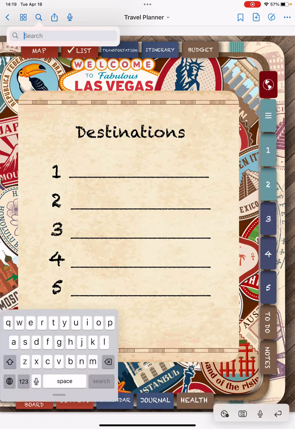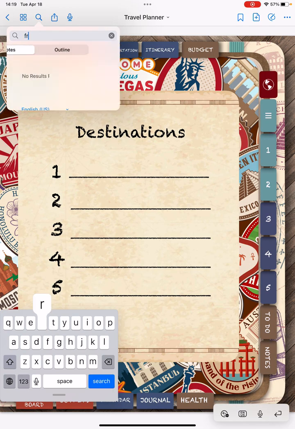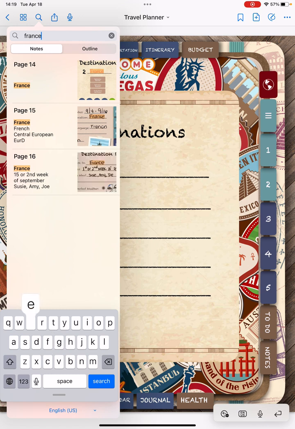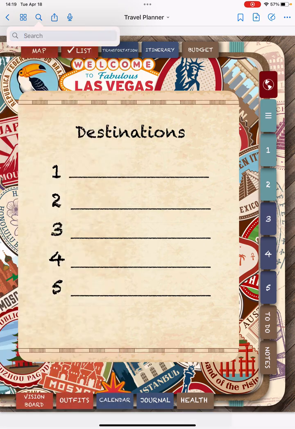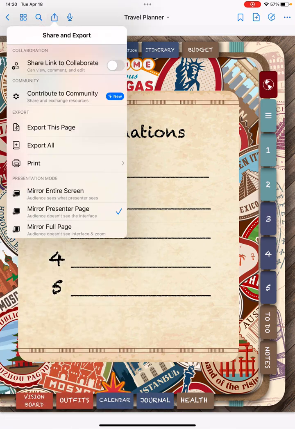Next, you have the search bar. Pretty much anything that you write in your planner is searchable. So let's say I write the word France, and I am planning a trip to France. It's going to pull up everything that I've written about France, every page that it's on, and it'll take me directly to that page. This is a share button. I think you guys are familiar with that.